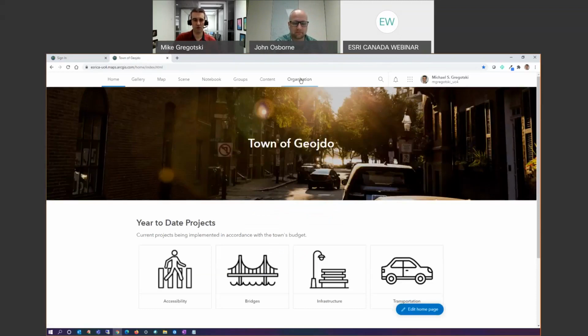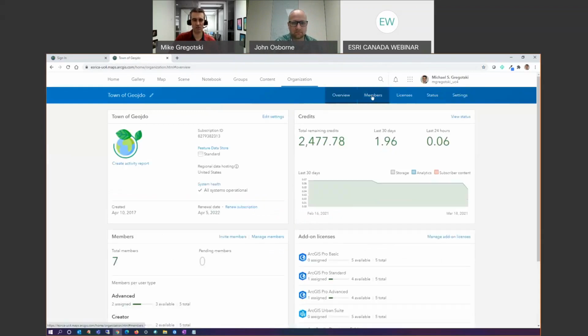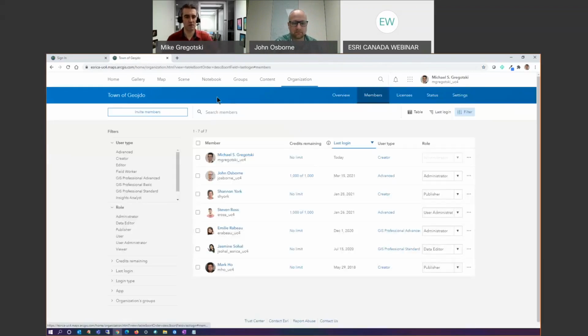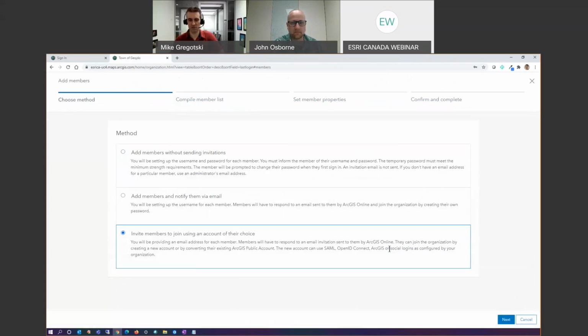So what I can do to enable this, or to allow a user to do that, is go to the section where we invite the users. So we'll invite members. You probably use one of the first 2 methods here. These are the default 2, but we'll invite members to join using an account of their choice, and we'll allow them to use a social login as well.